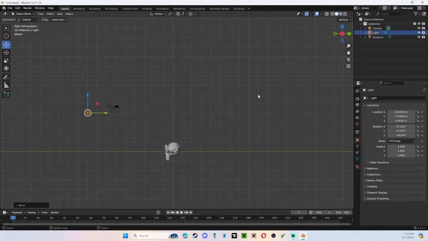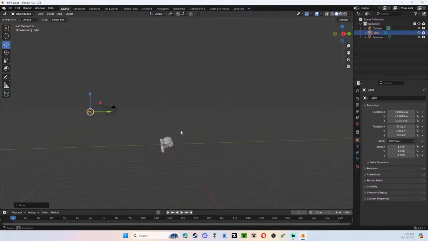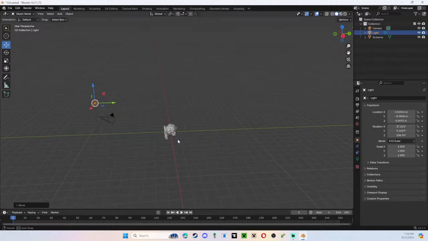I can just tap G to move it and then middle mouse drag out and then just find that exact axis that I'm looking for. And so it's very fast to just quickly move the lamp exactly where I want it.